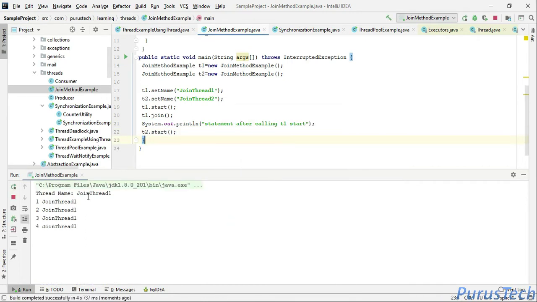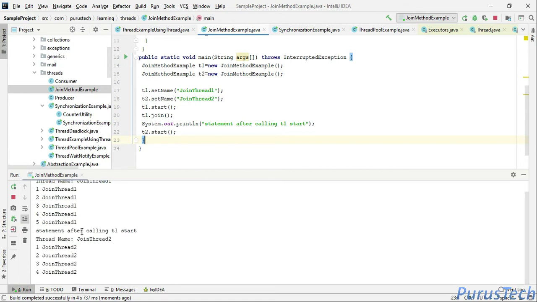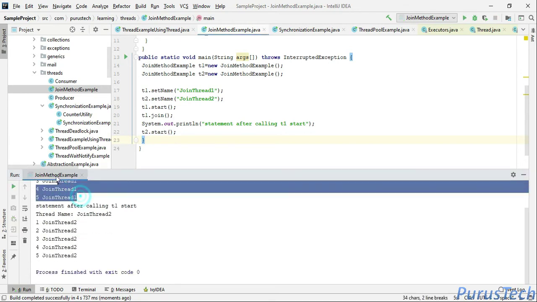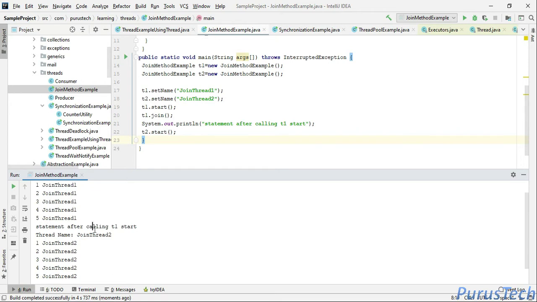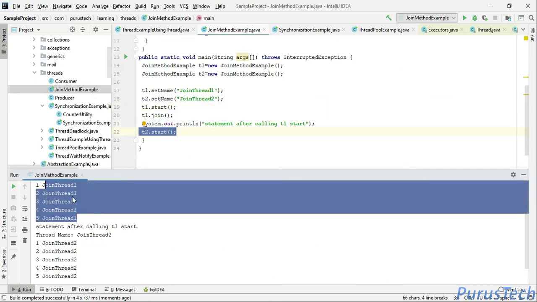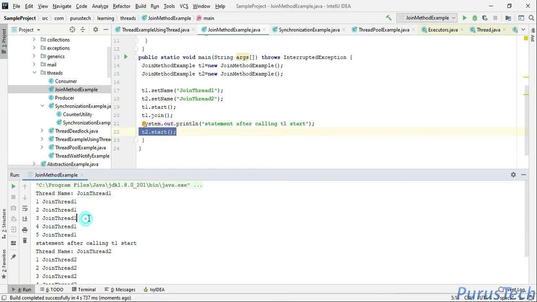So thread 1 has been invoked and has completed its job, then the statement after calling T1 start is printed. Here you will see the thread T2 is starting only after thread 1 has done its job. So this is the work of this join method.